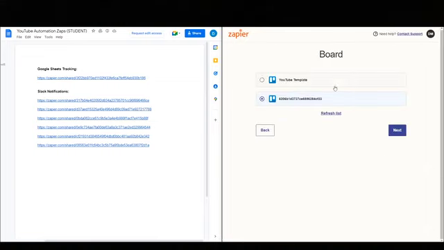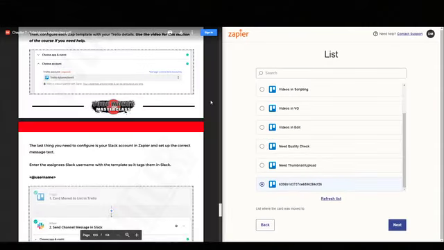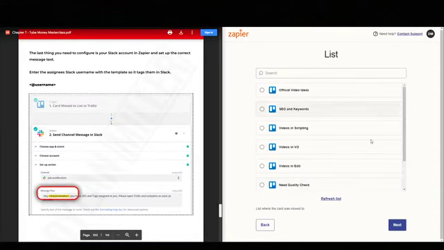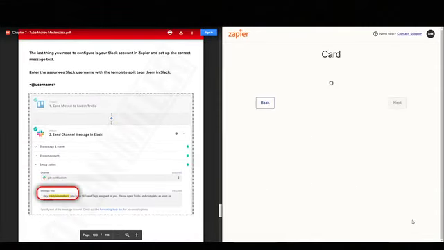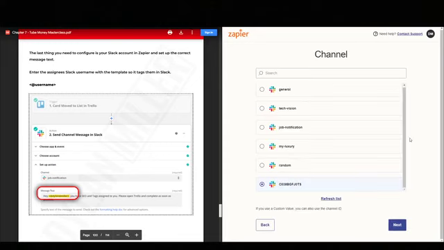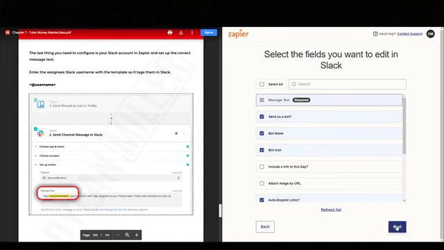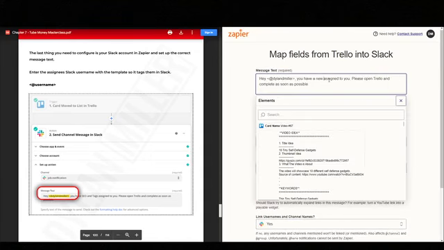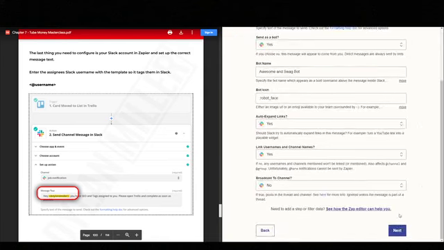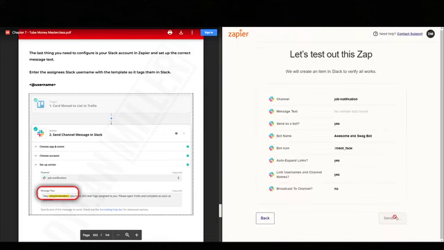Get started. Next. And you want to select the right board. Make sure you change these for your board. Go to next. Slack account, and then the channel. You want to set this to job and notification. Go to next. Next. Hey, and this will need to be changed out with whoever is responsible for completing that specific job. All right, so click next, send test.